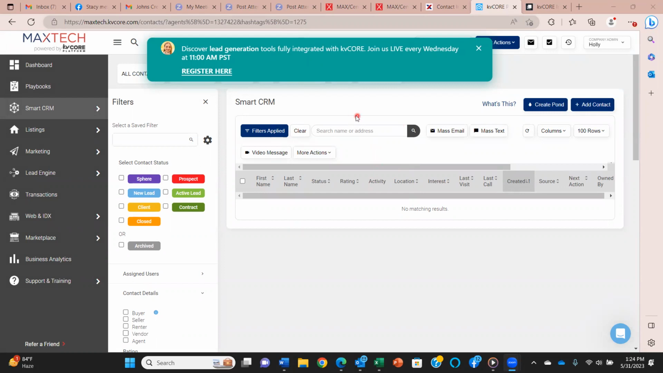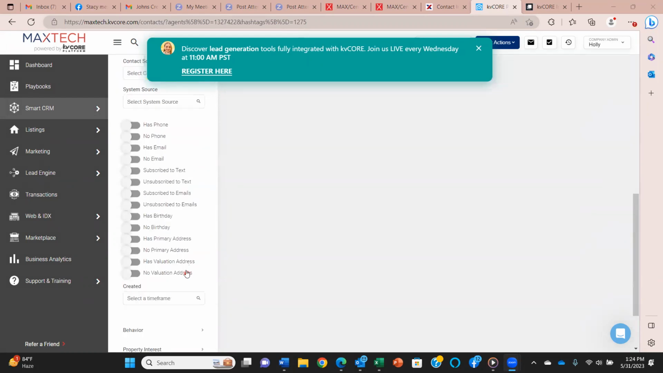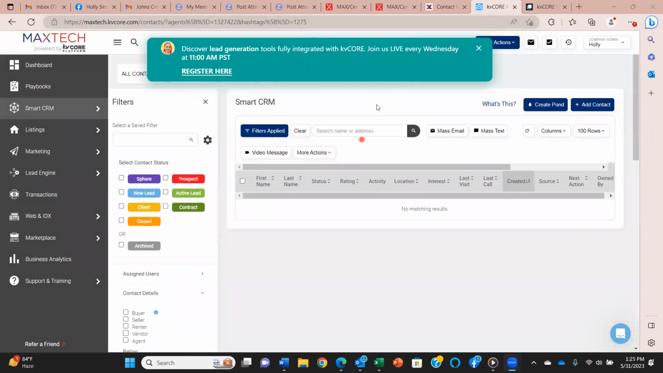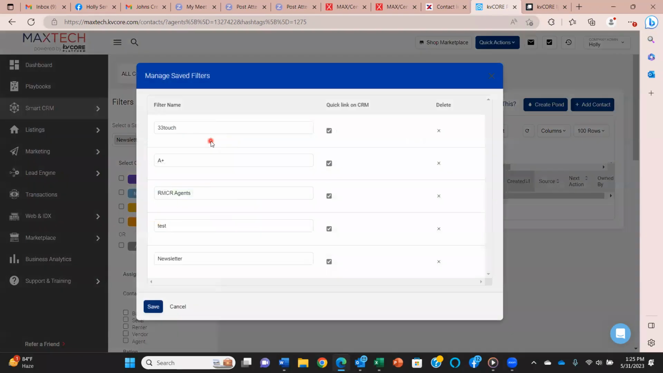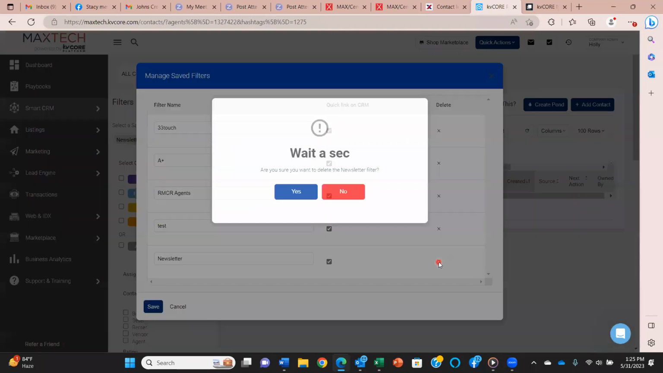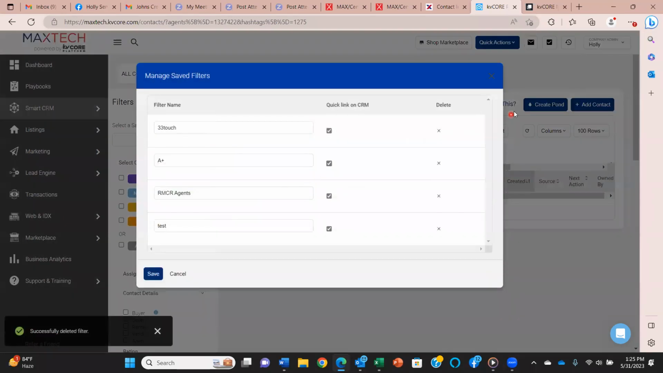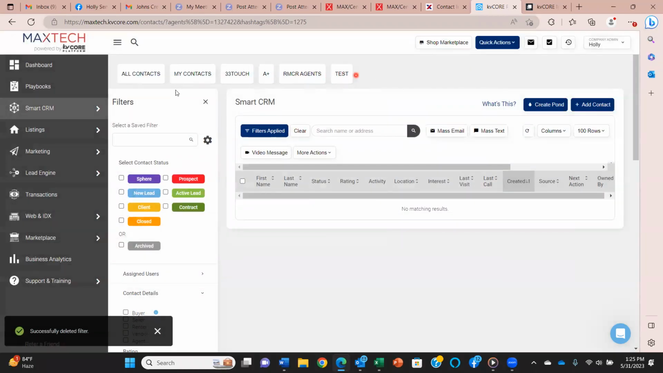Once you apply the filter, at the very bottom on the left, it says save filter. Once you do that, it's right up here, newsletter. Now that tab is up here. I don't know how to unpin it, I'll have to figure that one out. Select a saved filter, then delete, there you go. Now I deleted the newsletter filter from the top. So you can add and delete right up here. That's just a really quick way to sort.